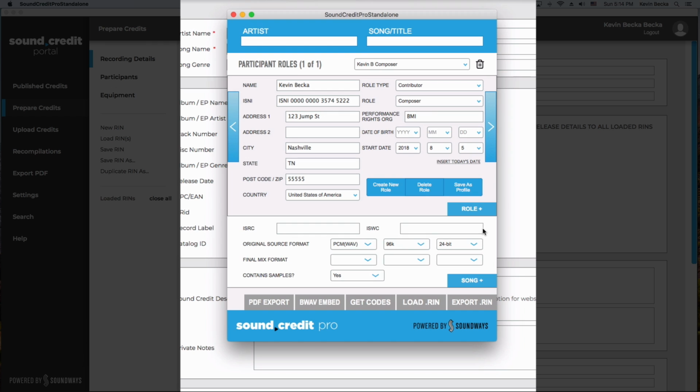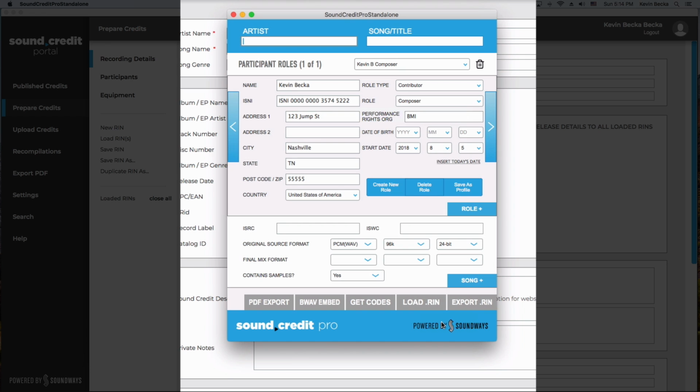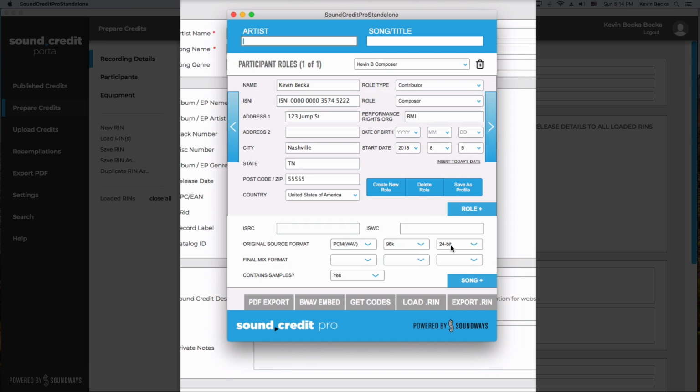And what's really cool now is they have these extra role and song buttons. So under the role for the participant, you could add extra things like their contributor's email, their publisher, their manager, their attorney, the Apple Artist ID, and extra notes. And then you can go down on the song, extra credits, and then put in the collection, the track number, the genre. You can really flesh this out and give your metadata a nice little spin.